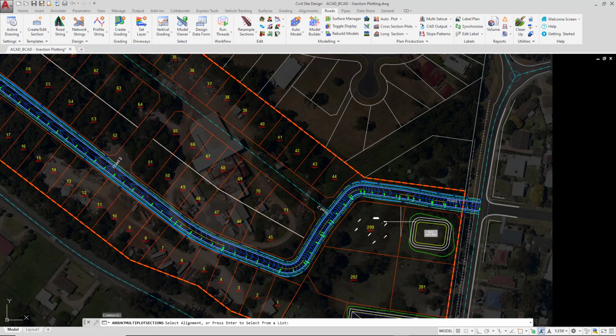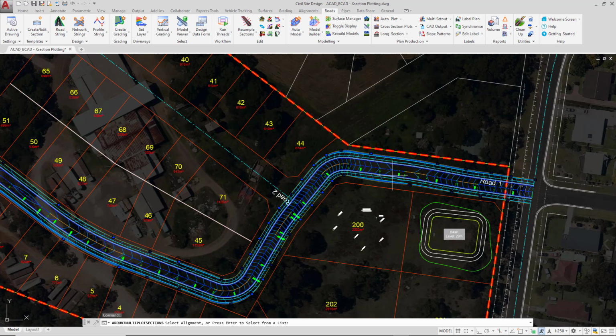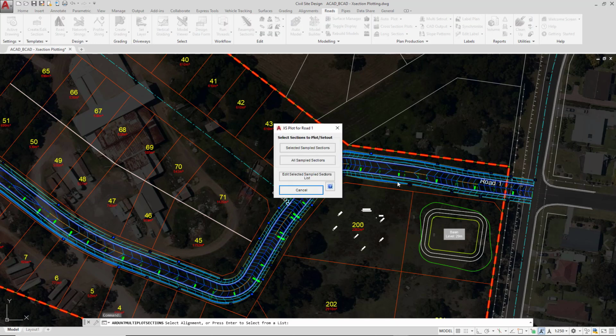We're then going to zoom into Road 1, and I'm simply going to left click near the alignment of Road 1, which happens to be the centre line. If you're not too sure, you can always just press enter or right click and pick Road 1 from a list. Simply going to pick selected sample sections. This will not impact the choices of cross sections that you have along your particular string. For the time being, always pick selected sampled sections.